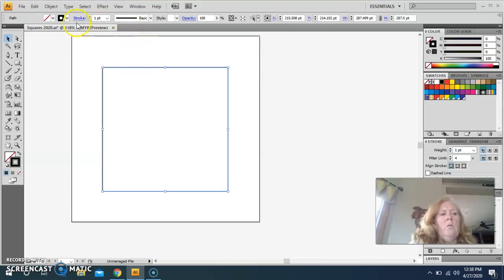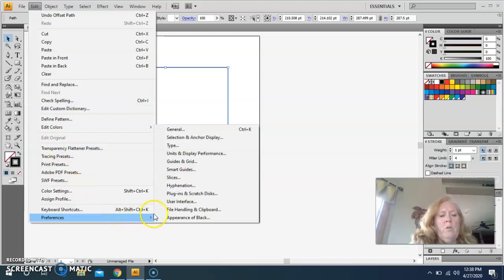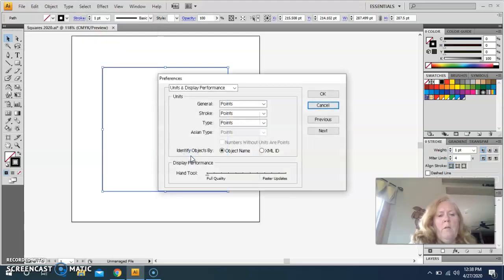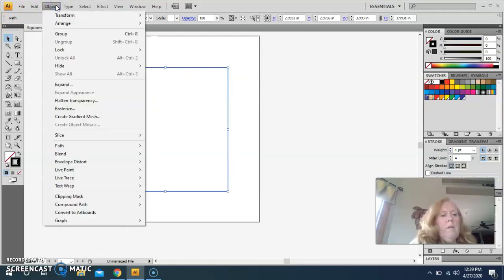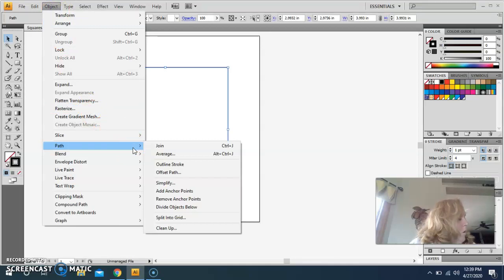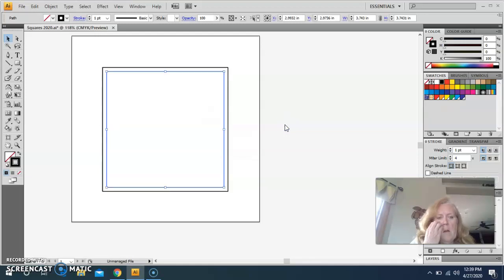All right, so we're going to go to Edit, Preferences, and we're going to go to Units and Display. So in general, we're going to make our general in inches. So now this probably will fix that. Okay, so Object, Path, Offset Path. Okay, negative 0.125. All right, there we go.